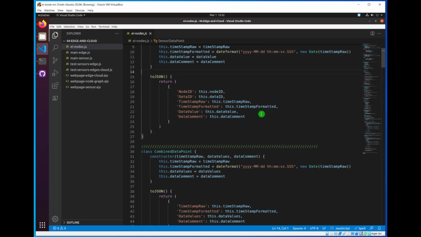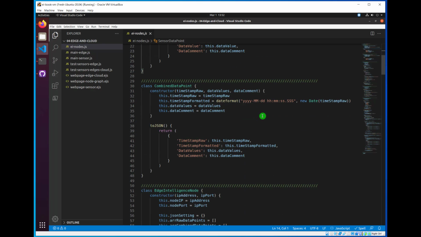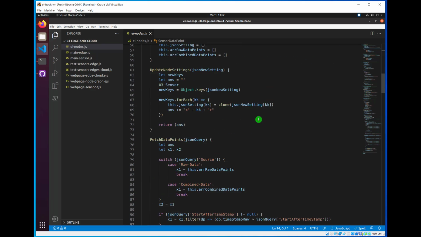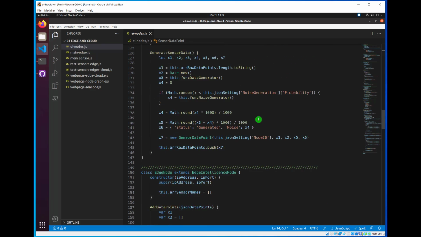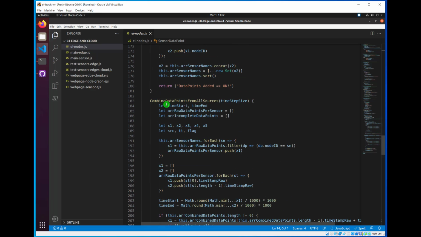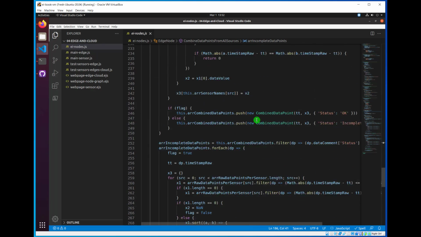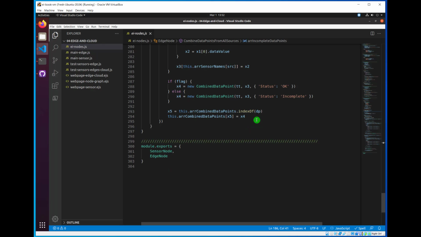That includes another data point called combined data point, which combines different readings from different sensors. And we also have the edge node class that combines data points from all sources. And we also export the edge node so that we can make an instance from it.